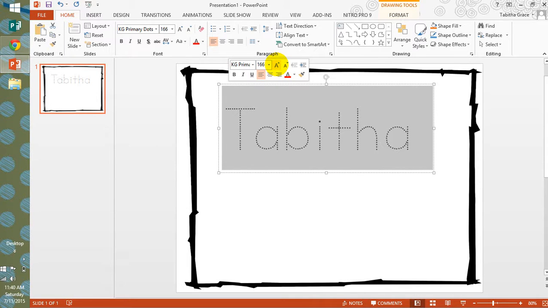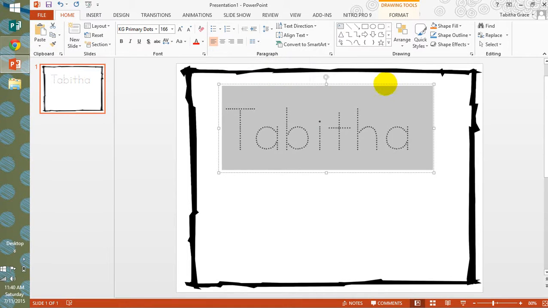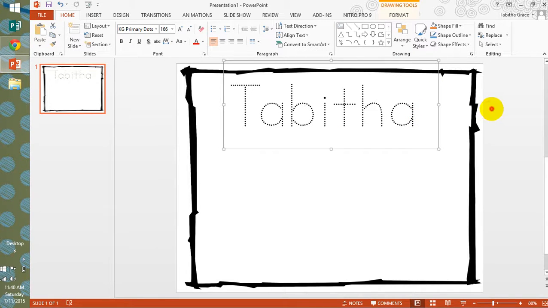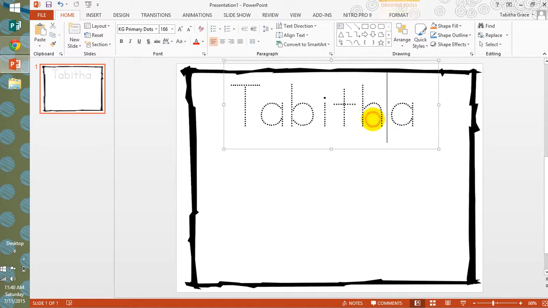I think 166 is a good size because it's going to be big on the page. So I've got my name on here, so it's ready for when I print this page and I laminate it. Now I can use a dry erase marker and I can trace over my name all year long, working on practicing my name. So I've added my name there.